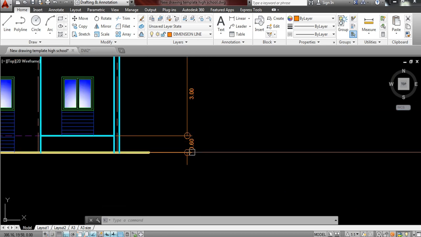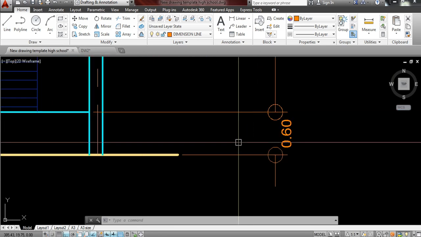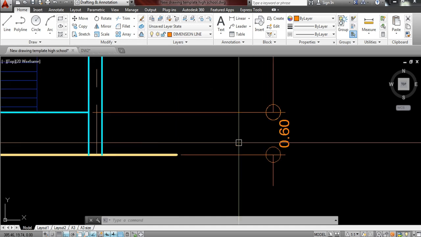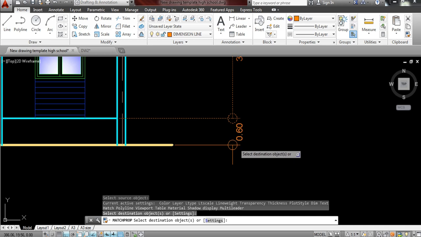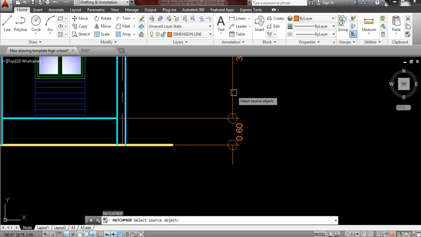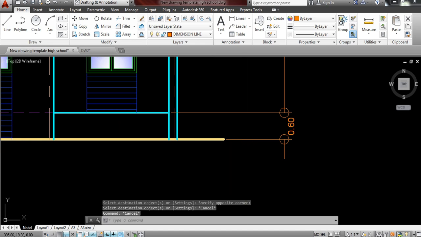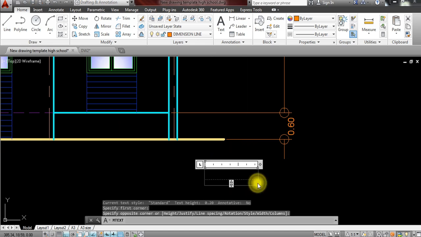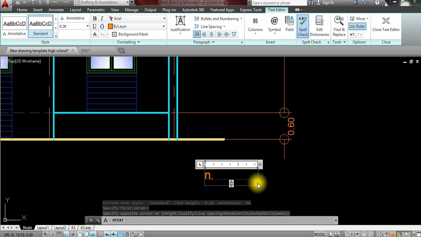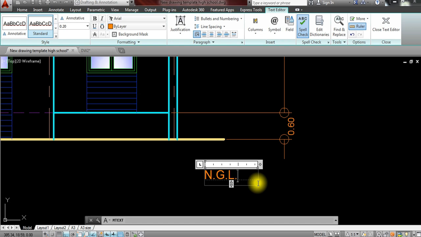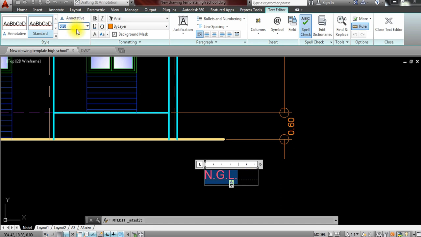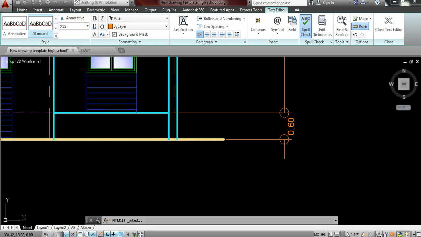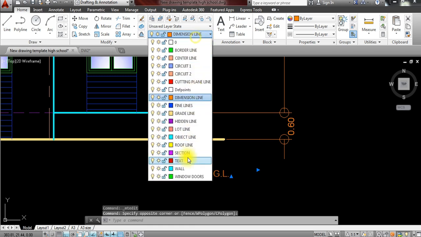Now that we have this, it's time for us to place the size and the names for the different parts. So here, I will match this first. Okay, I'll match this first to make sure it's really the same. Okay, text, type here. I'm going to type NGL. So I'm going to give this a 0.15 height, and then automatically I'll change the layer into X.